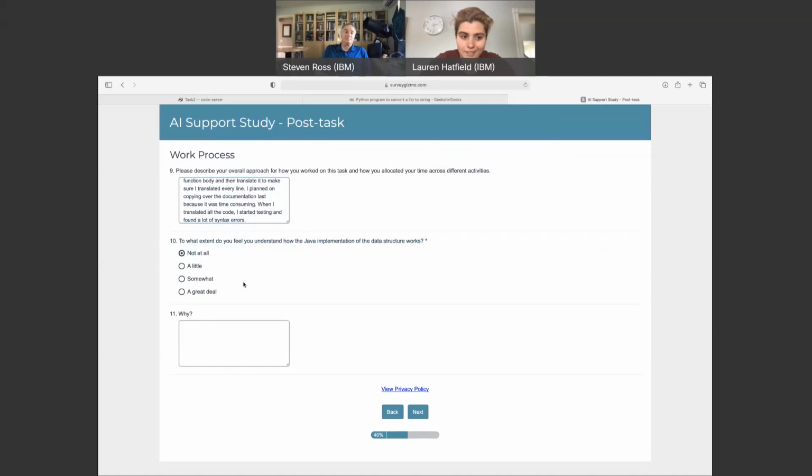Yeah, I didn't really pay attention to what the tree structure did. I didn't pay attention to how the code was working, probably a little. I just translated line by line.